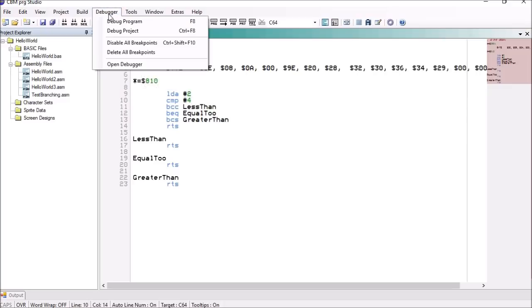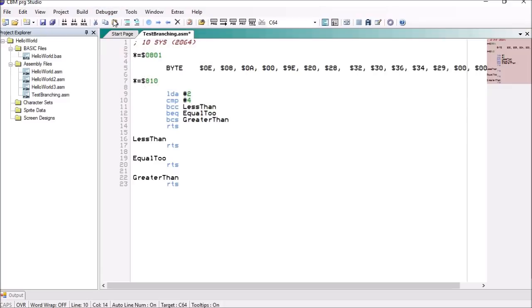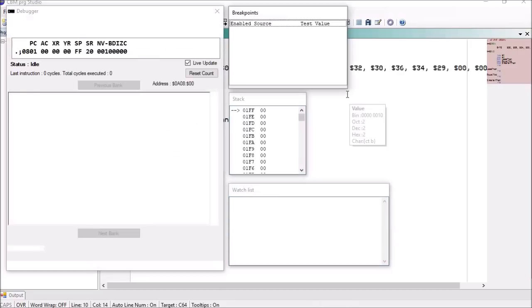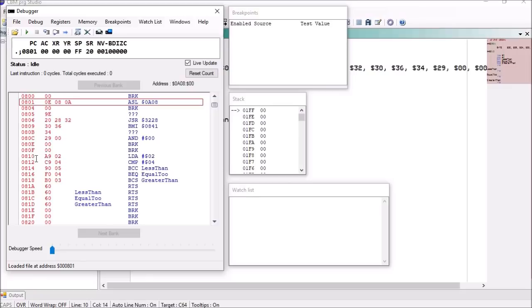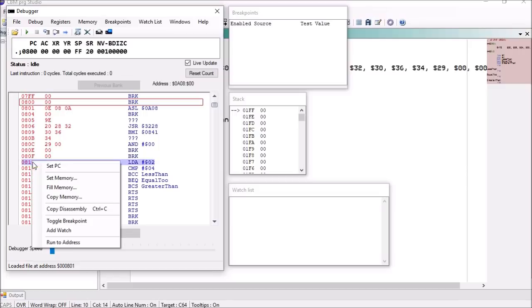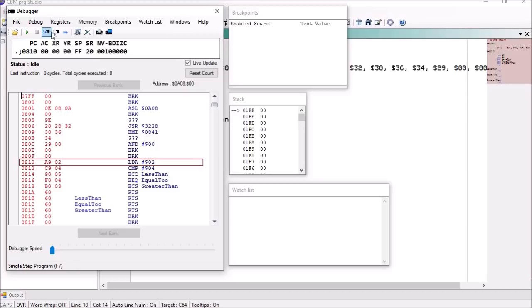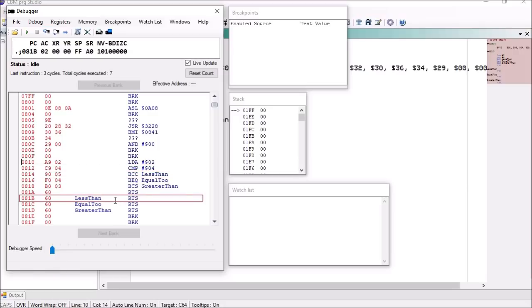So if I run the debugger on this, and set it to 810, and run into it. So 2 is less than 4, so it should go down the less than route. Less than, and it comes to the less than route.